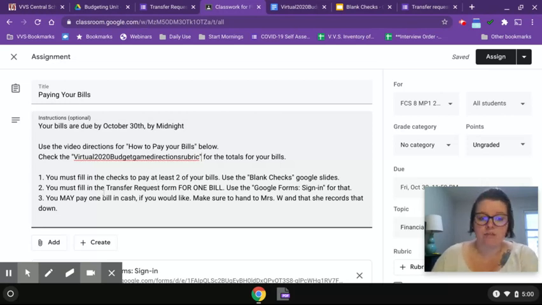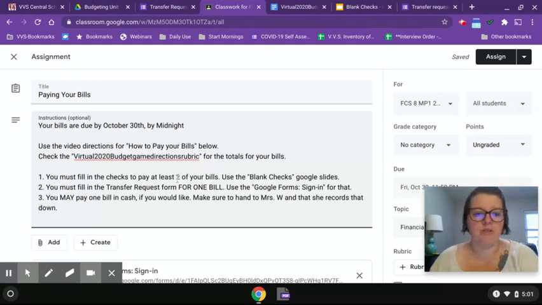You have to make a transfer request for one of your bills. You can choose which one you'd like to do, though I'm going to suggest two of them to you because they're two that are kind of set up for the transfer. And you may pay one of your bills in cash if you have cash and you'd like to. You don't have to. Some people pay bills in cash, some people don't. A lot of people use checks or just transfer money using a credit card or balance transfer. So we're practicing all of those steps.